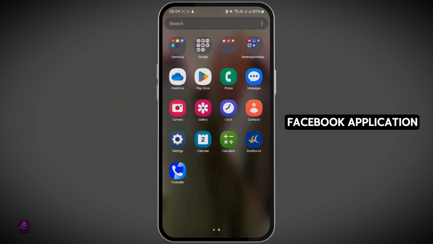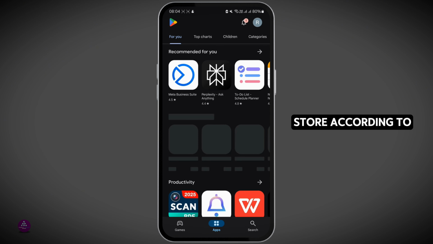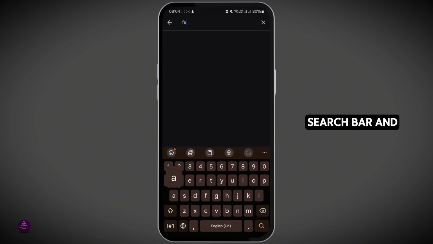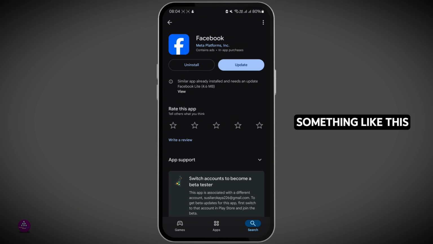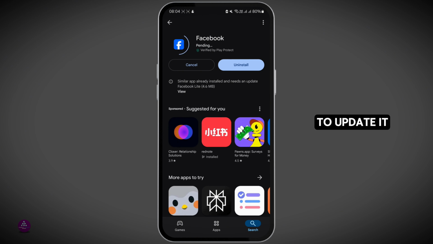Now update the Facebook application. Go to Play Store or App Store according to your device, click on the search bar and type in Facebook. And if you see an update button, something like this that is highlighted in blue color instead of open, tap on it to update it to its latest version.